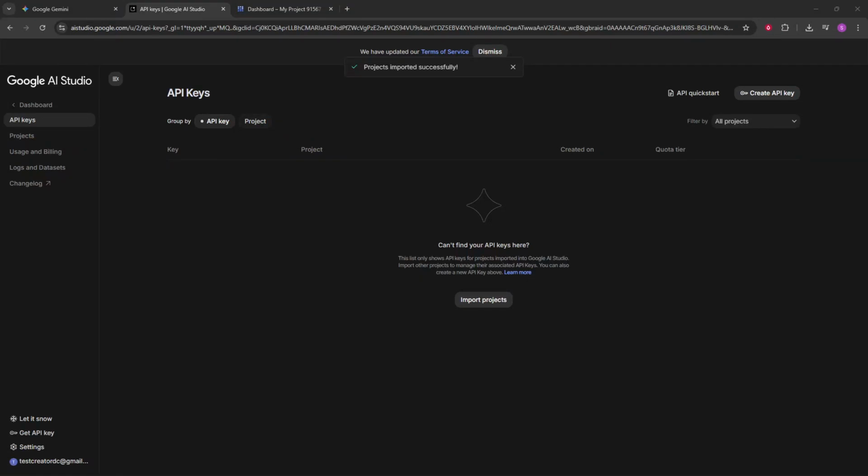In today's video, I'm going to teach you how to get a Google Gemini API key in Google AI Studio. By the end, you'll have a working API key you can use to authenticate your requests to Gemini models in your apps and scripts. Start by heading to the Google AI for Developers API key page.